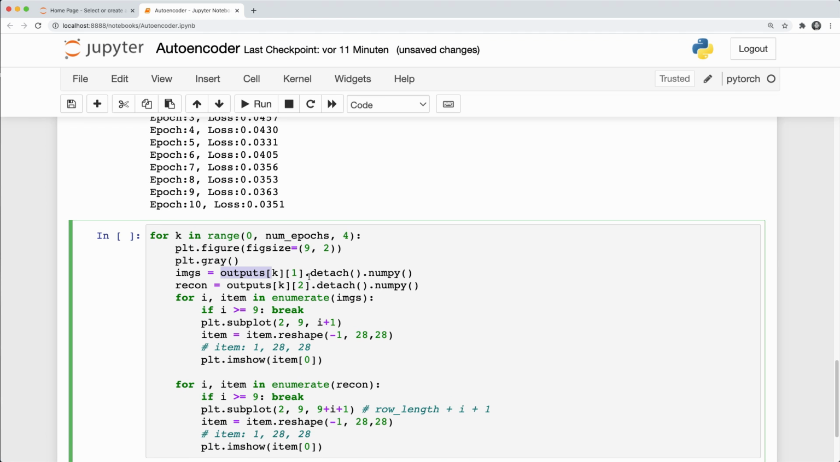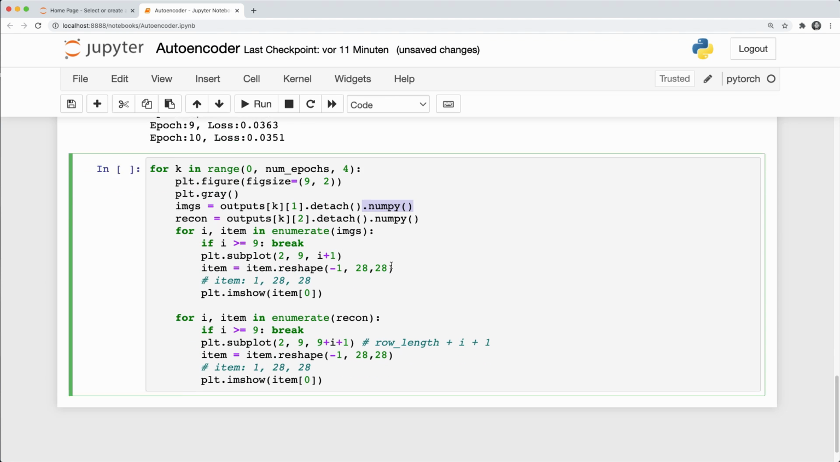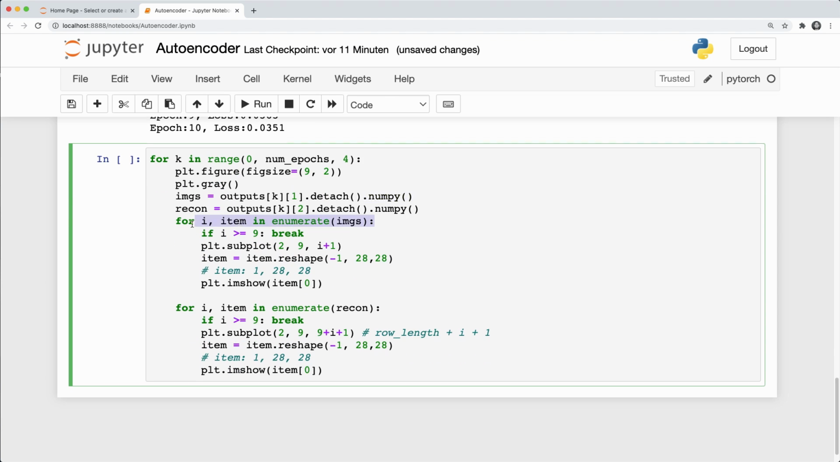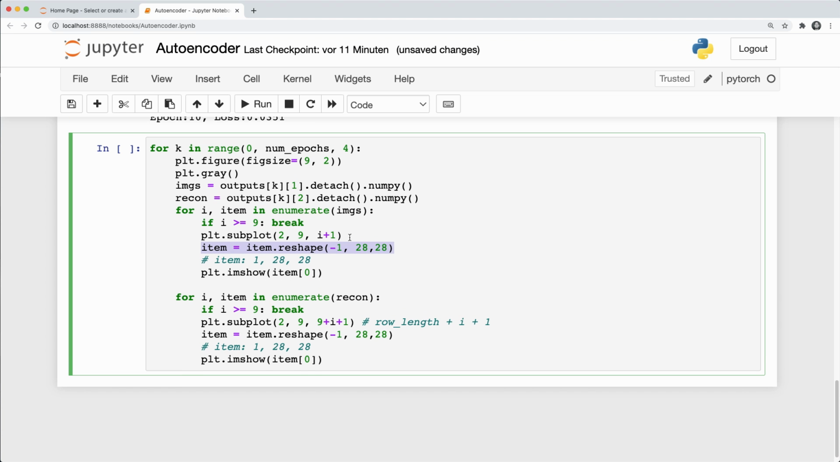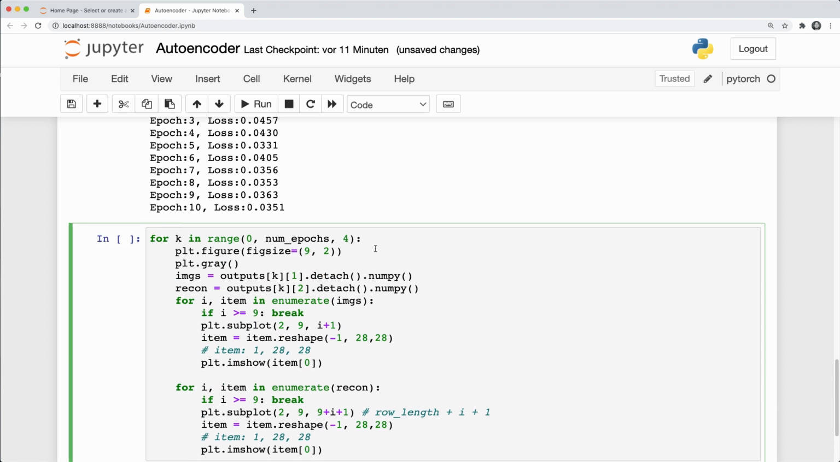And this is a torch tensor, so we want to call detach and then convert it to a NumPy array here for plotting. And then we iterate over the images and plot the first 9 images. And here we want to be careful. So here again, we want to apply the reshaping again in the reverse direction.